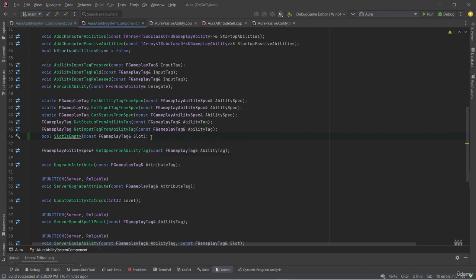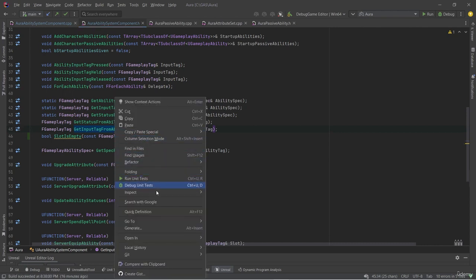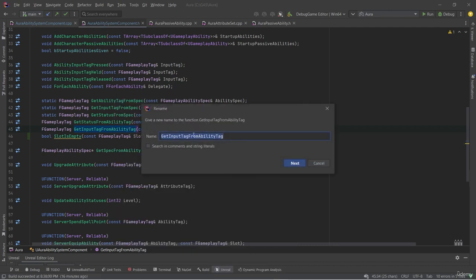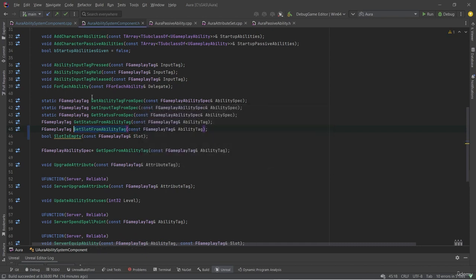And I think I'd like to refer to input tags as slots basically in all of these functions. So even though we have something like get input tag from ability tag, I'd kind of like this function to be called get slot from ability tag. We can easily rename it by right-clicking on it, going to refactor, selecting rename, and we can call this get slot from ability tag. Click next, and now it's called get slot from ability tag. So anyway, we have a slot is empty function.